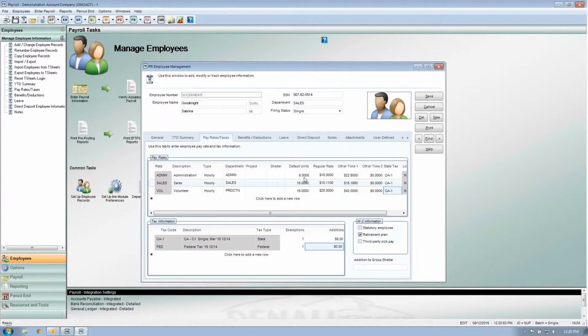I'm going to jump back to pay rates for just a moment here. One of the things that you can do in Denali is you can put the number of hours that the employee works on a regular basis for each pay period in each department they work in.